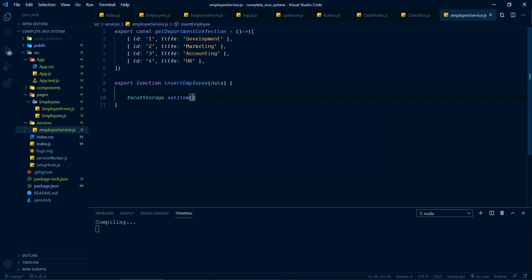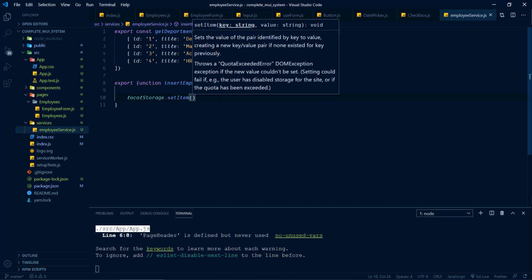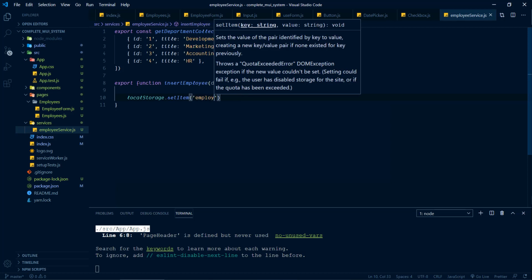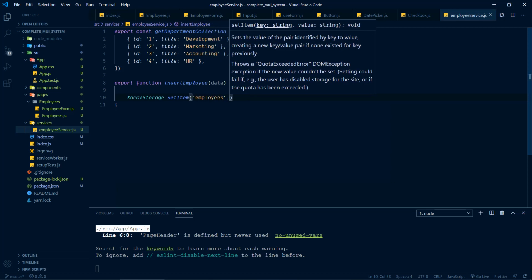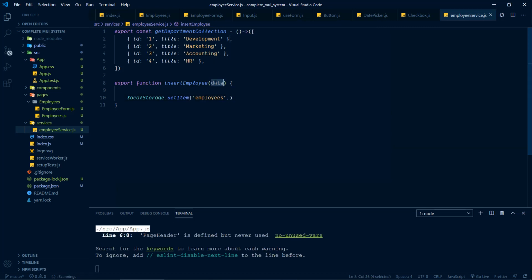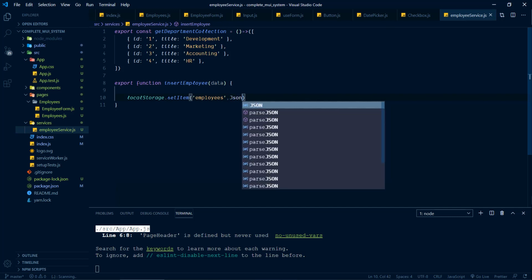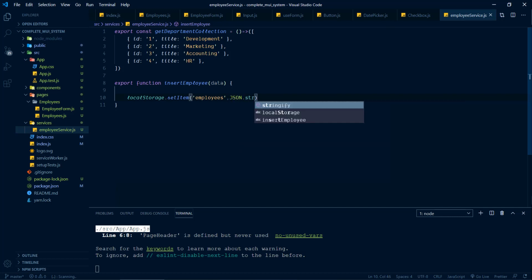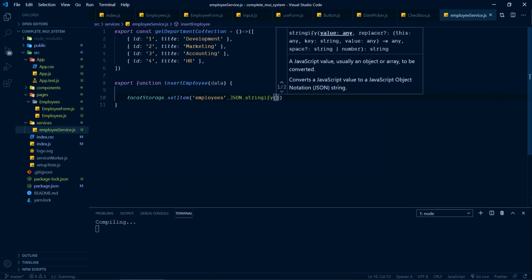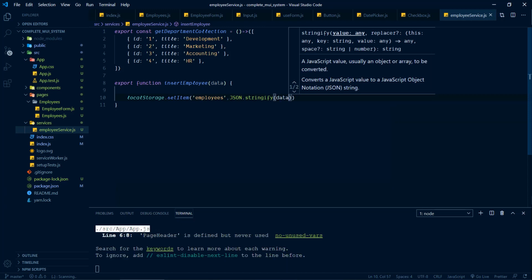As a first parameter, we have to pass the key where we want to save the list of employees. So it would be something like employees, and then the object that we have received through this parameter data. Before saving this JSON object into the local storage, we have to convert it into a JSON string. So we will be calling the function JSON.stringify here, and into that we can pass this object data.